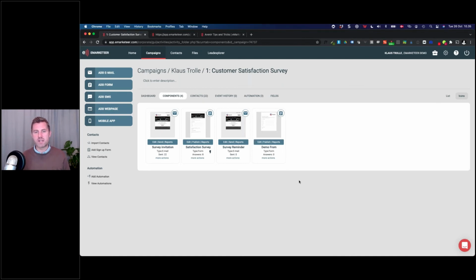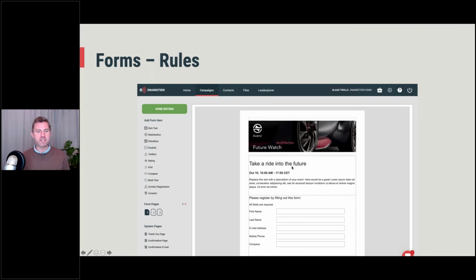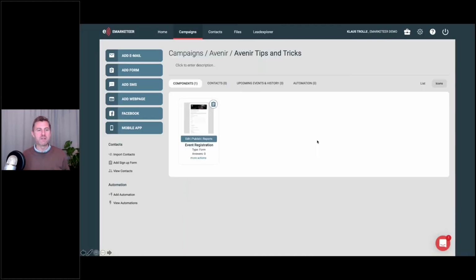All right, let's move on to some of the lesser known features of the forms that you're able to do in eMarketeer. First of all, let's look at rules. Rules are really cool because they help you manage what content your respondent is seeing. It can hide and show content. It can guide the respondent through your questionnaire in the best possible way. So let's go ahead and look at rules in the form builder.